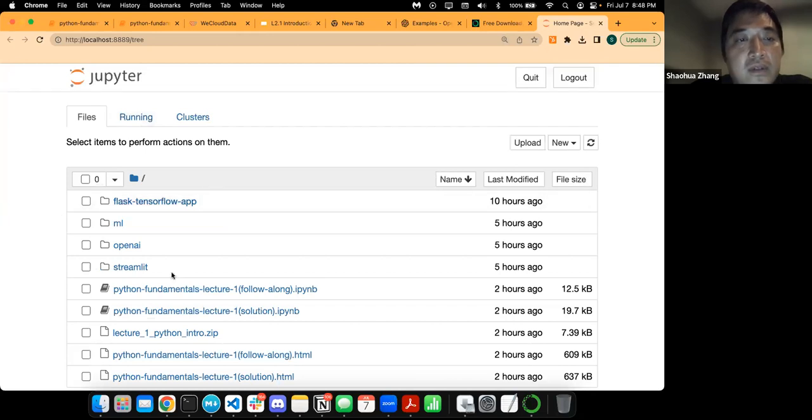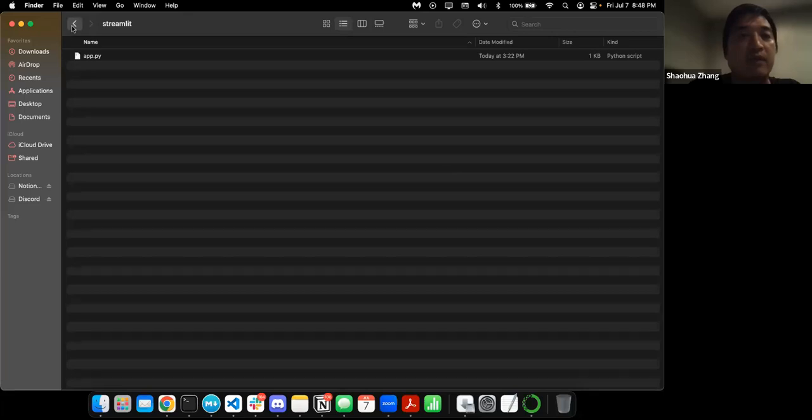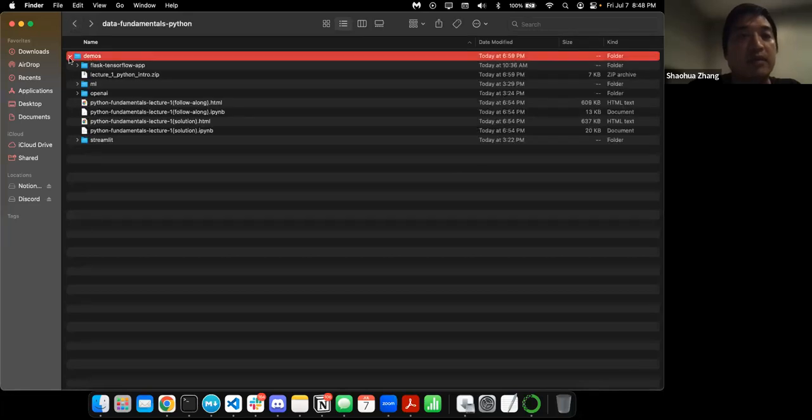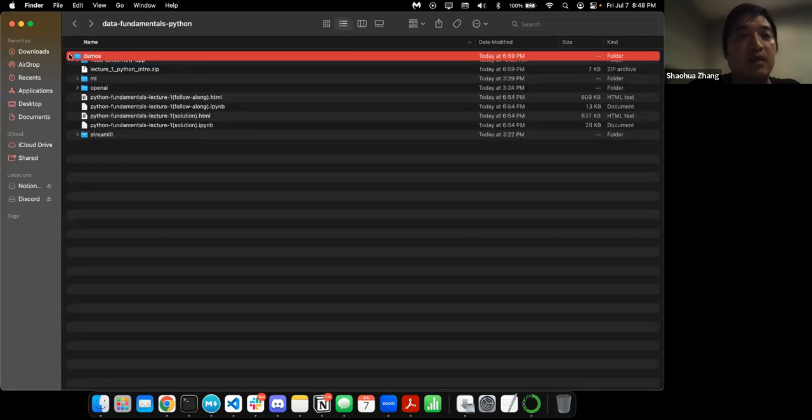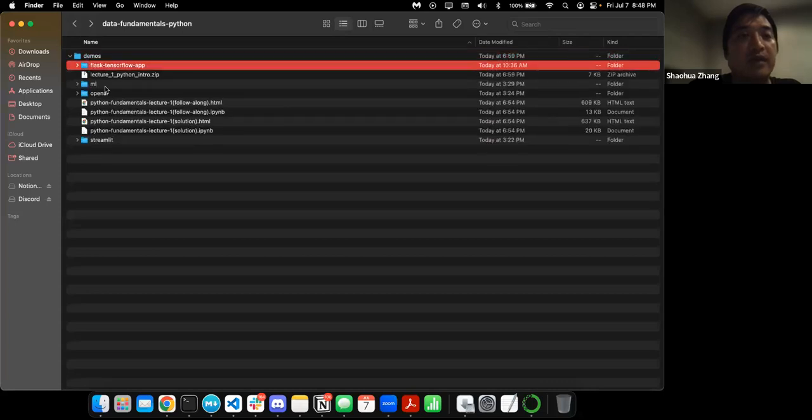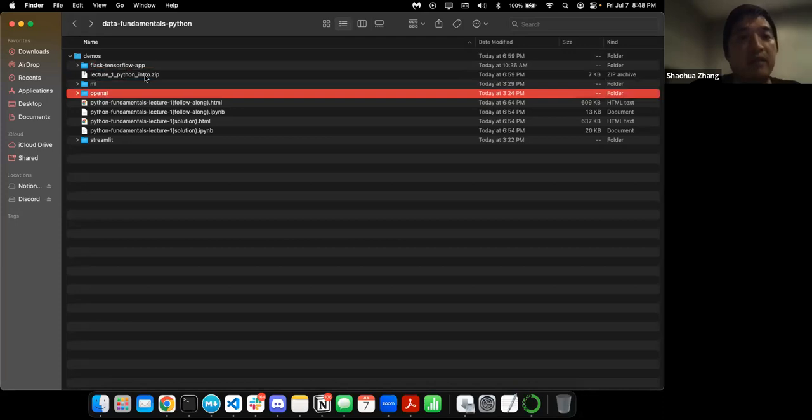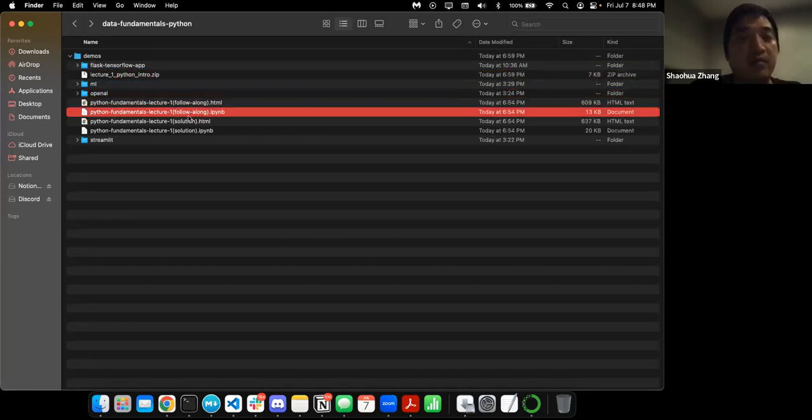You're going to see the folders, and this is actually the folder where I have the demos, right? It could be a little bit confusing at the beginning. Let me go back, for example, to my folder. So I have the demos, right? Under Data Fundamentals Python, under demos, I have Flask, ML, OpenAI folders. I have the zip file. I have the IPython notebook, the file that ends with .ipynb. That's a Jupyter notebook file. This is where we write code and save that into the Python notebook file.